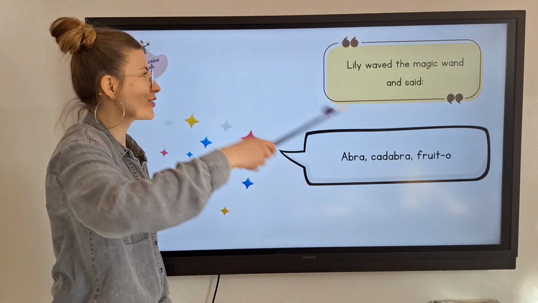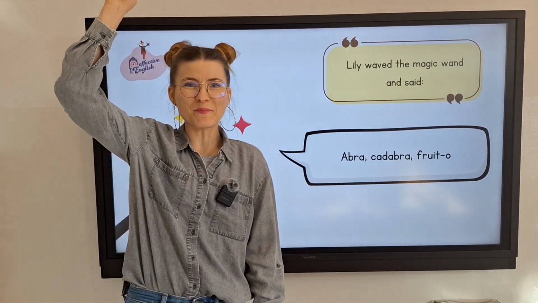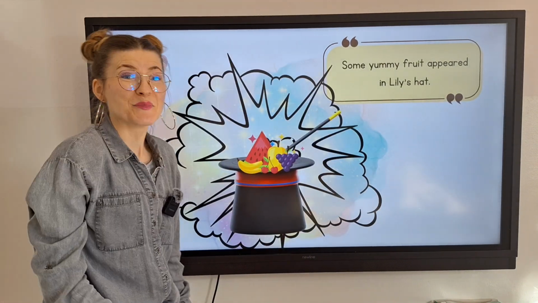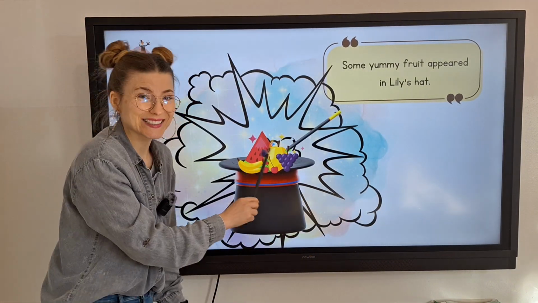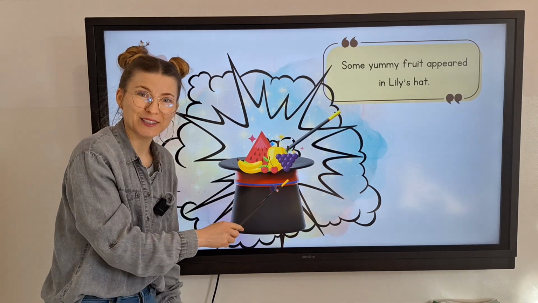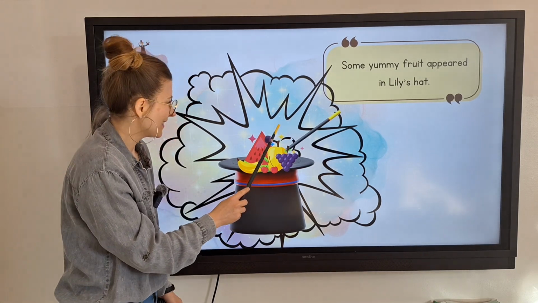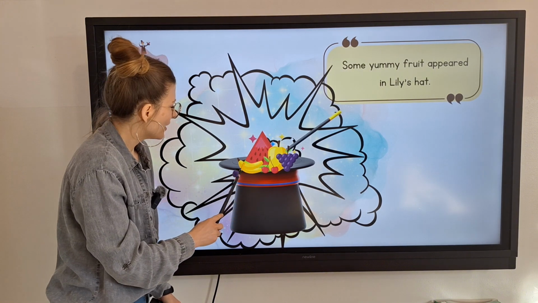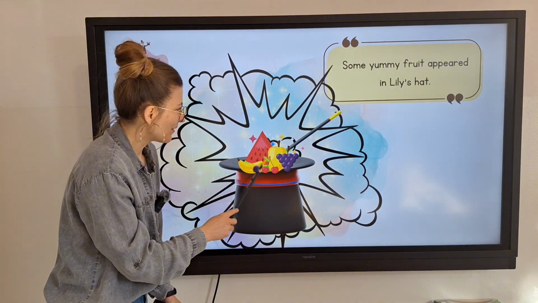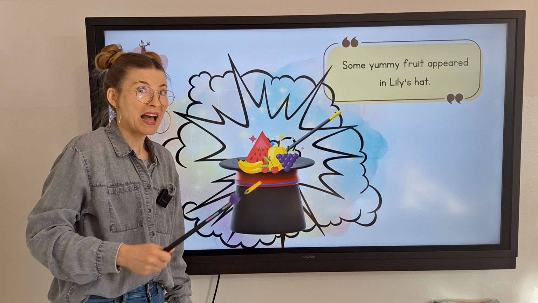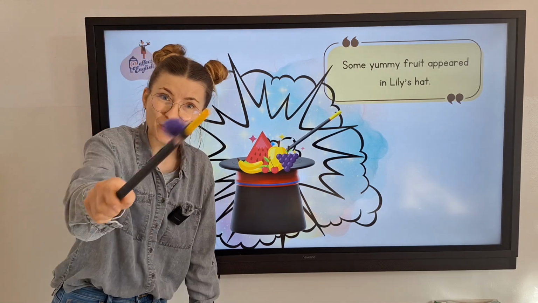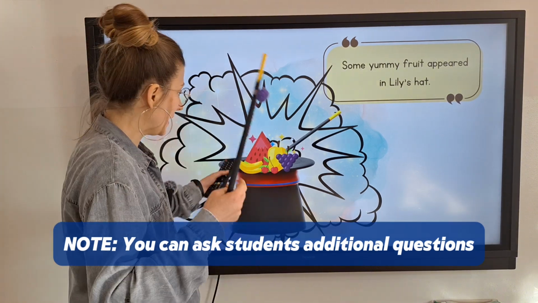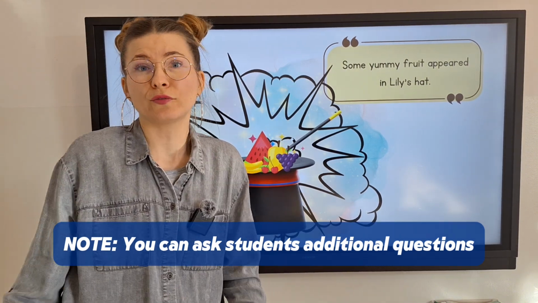Lily waved the magic wand and said, Abracadabra, fruit-o! Some yummy fruit appeared in Lily's hat. Yeah, what do we have here? We have some grapes. We have a pear. We have a watermelon. We have some bananas. We have some cherries. I love watermelon. What about you? You can ask your students if they like these fruit, or maybe you can ask students what fruit they like, right?